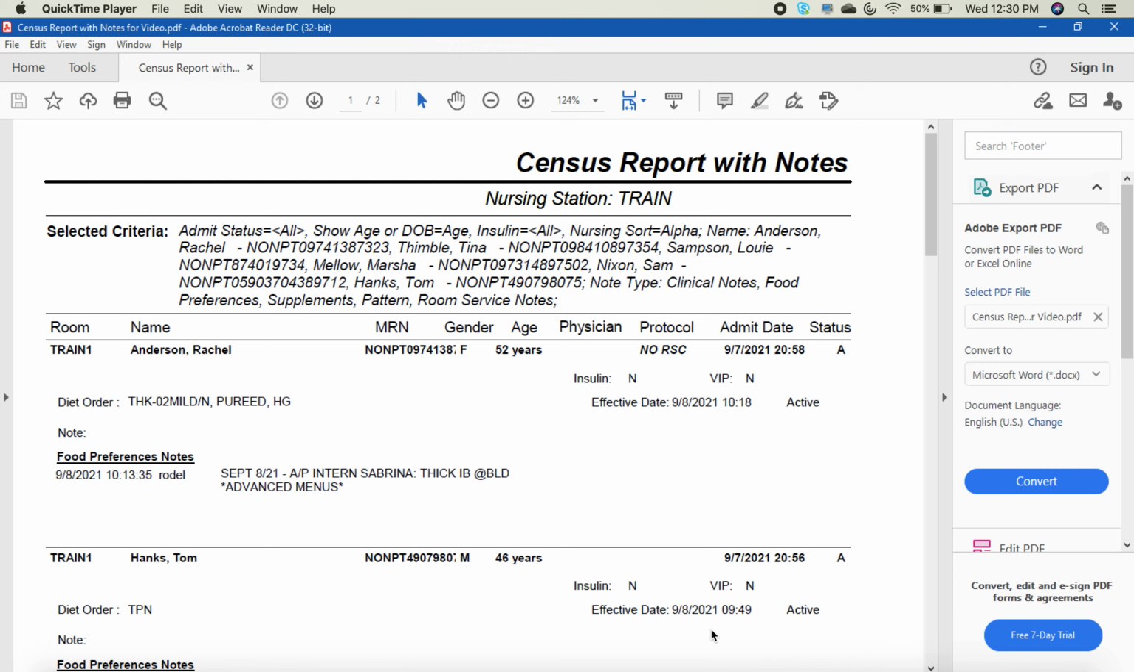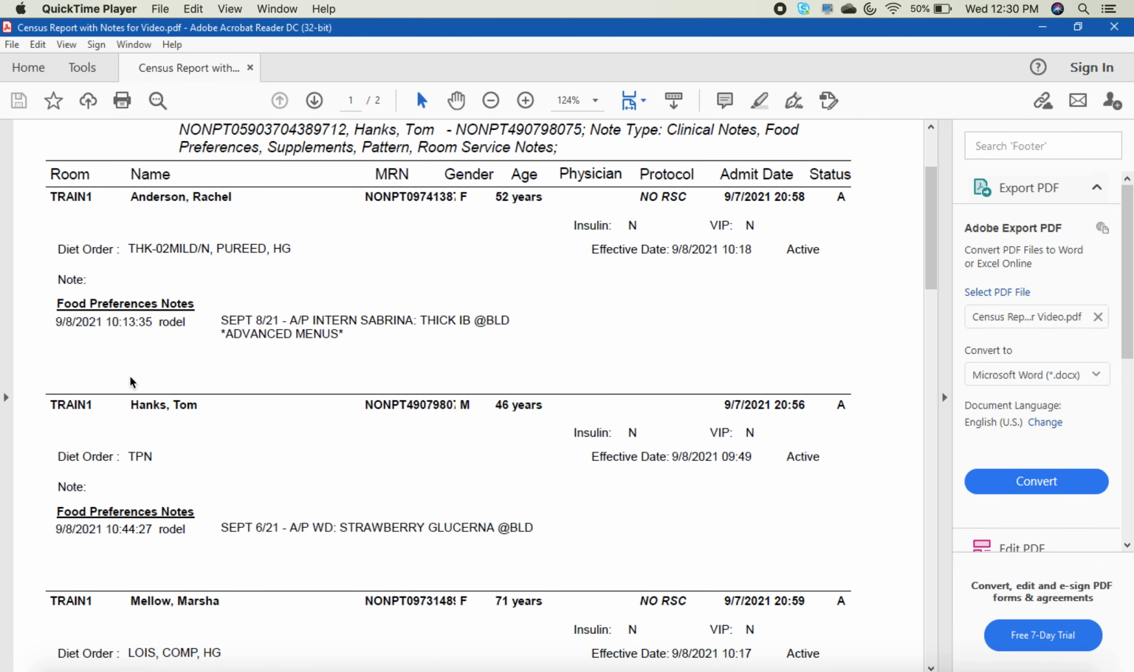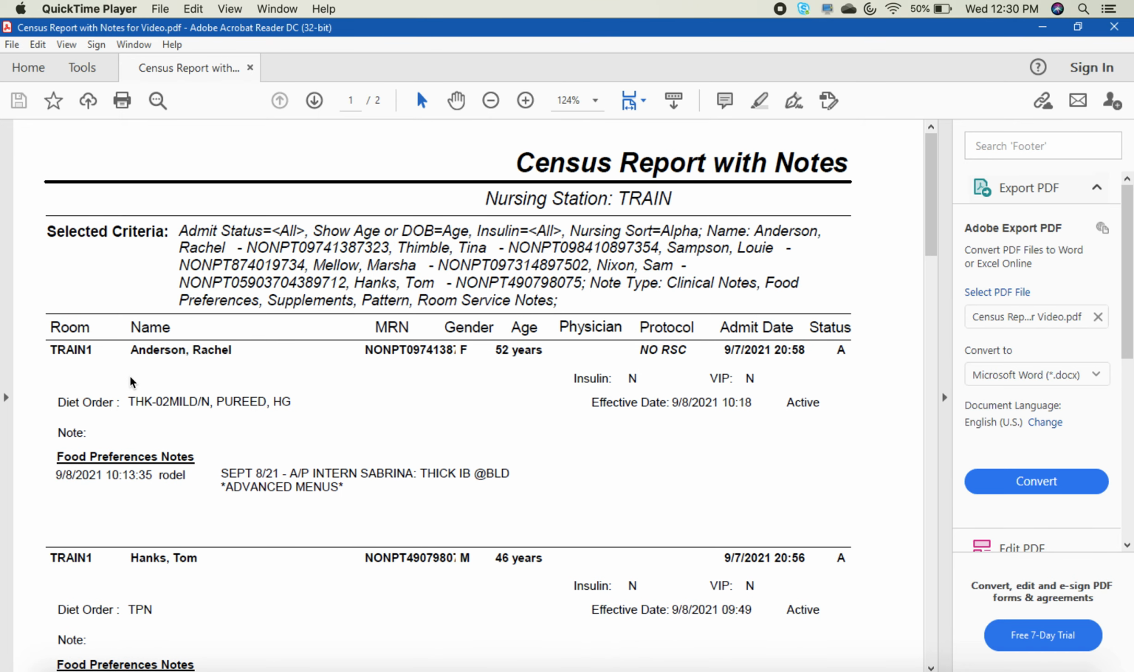Going to be going over the census report with notes. Now, this is a report that's printed from Seaboard that contains information about patients and is given to the dietitian with their specific patients. So as an intern, you may be seeing this document. As I said, typically it's printed, but we're going to use a digital copy for the purpose of this video, but they should look exactly the same.